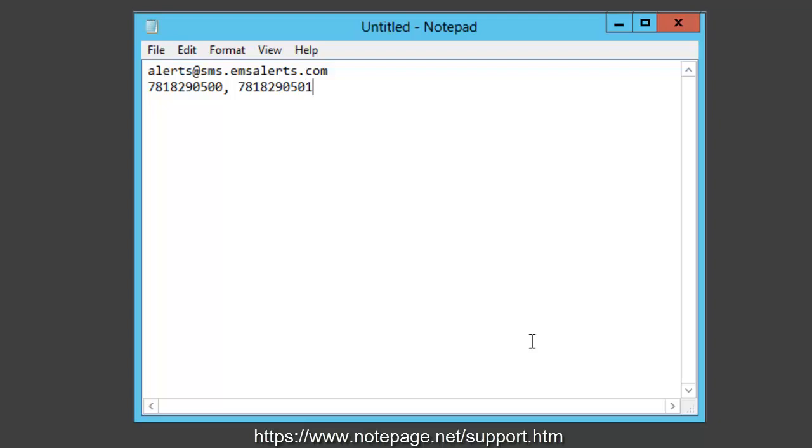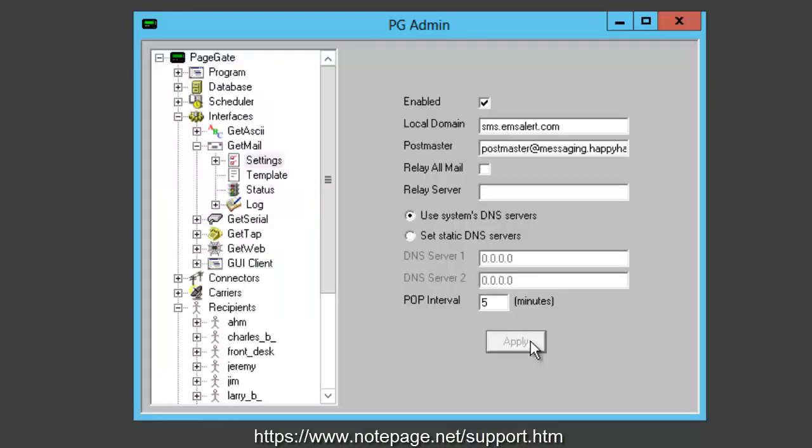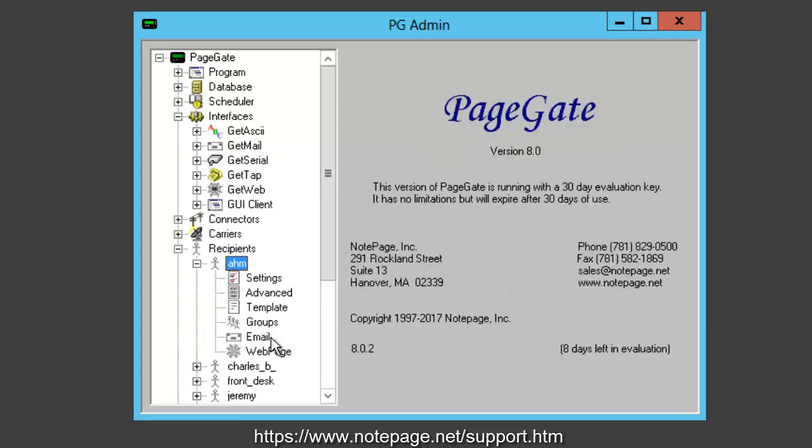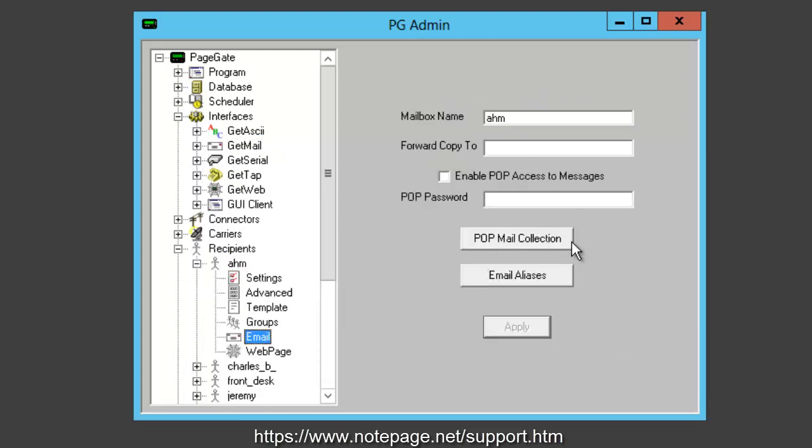The second method requires the ad hoc recipient to be tied to a POP mailbox. If an ad hoc recipient is tied to a POP mailbox, you can send email to that email address and put contact IDs in the subject line of the message to have the body of the message delivered to all IDs in the subject line. For example, let's say that you have an ad hoc recipient tied to something@adomain.org. If you send email to that address and use a series of phone numbers in the subject line, PageGate will send the body of the email to the numbers referenced in the subject line.